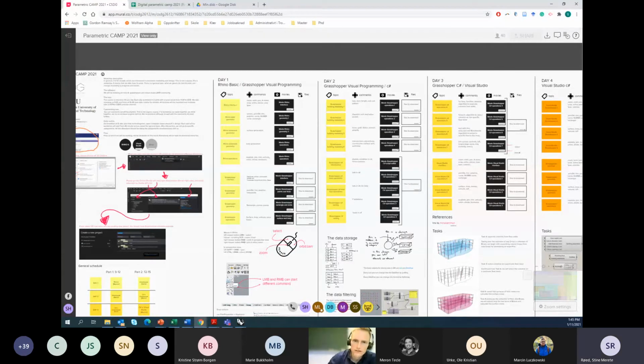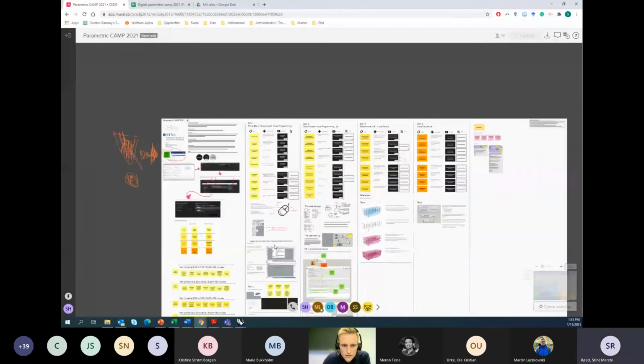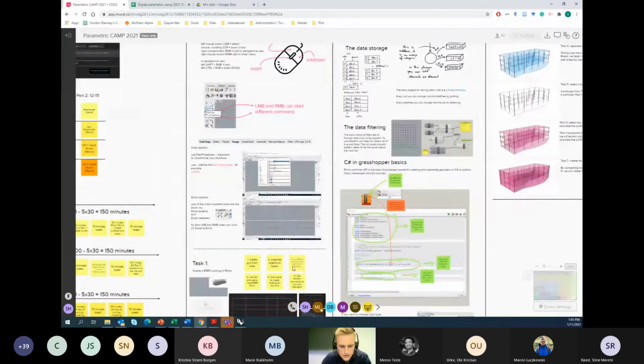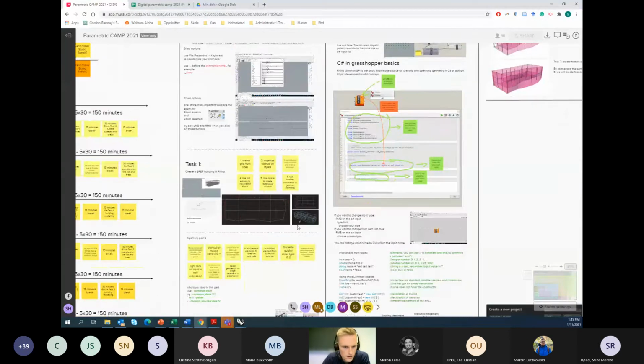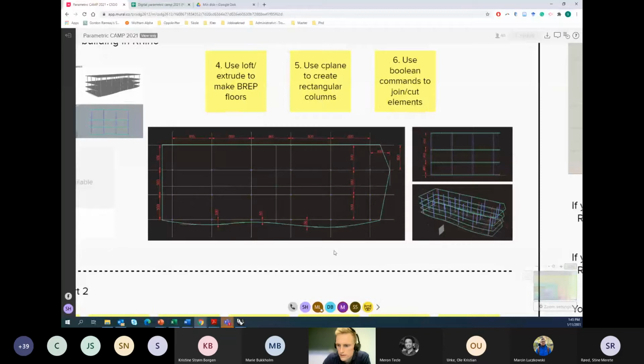Okay, so I think we'll start again. We covered the very basics of Grasshopper, I think. So we should be ready to start on recreating Martin's building from the first half of the day. So I'll just zoom in here and we will try to do this in Grasshopper.